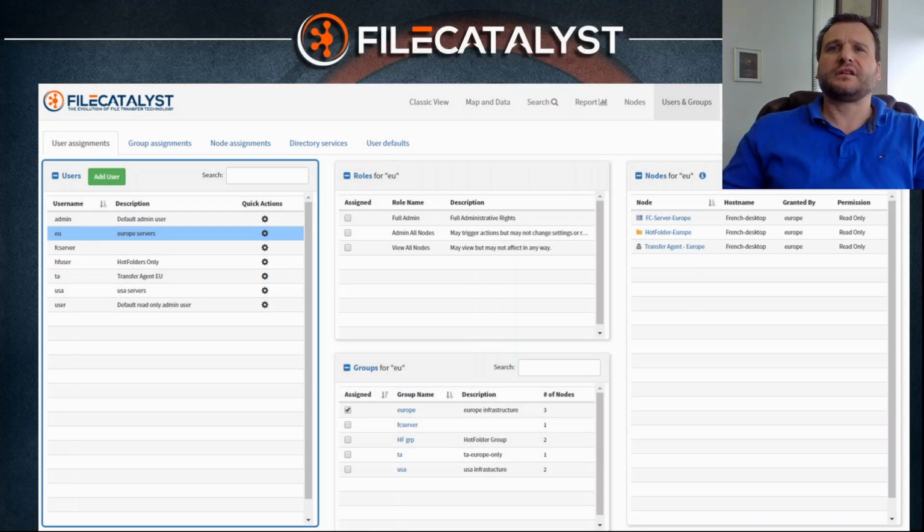This is the look of this panel of users and groups. As you can see, you have your users, your group assignments, your node assignments, and your directory services. I'll be going into the demo in a second. I just want to give you an overview of what this new tab is. And here you can assign different nodes with either read only or write only or both to a group. And then through a group, you can assign it to a user, and then this user sees only what you want them to see.